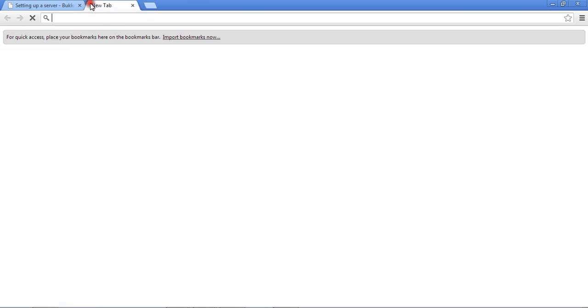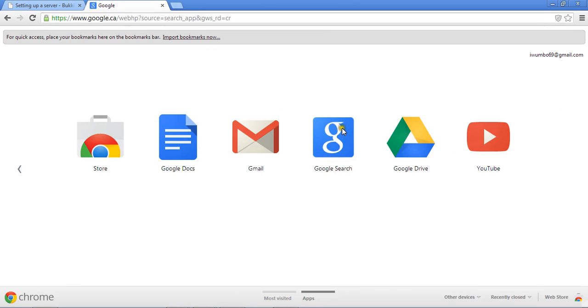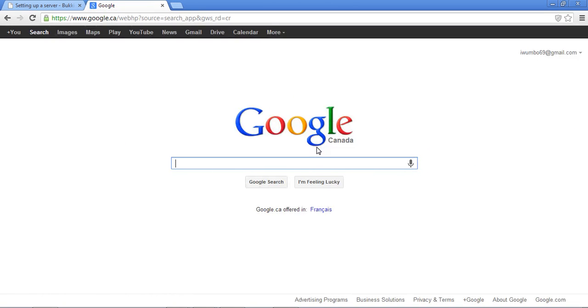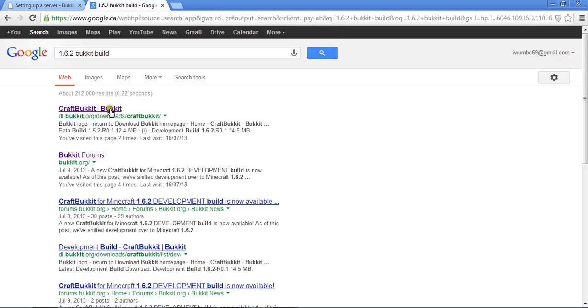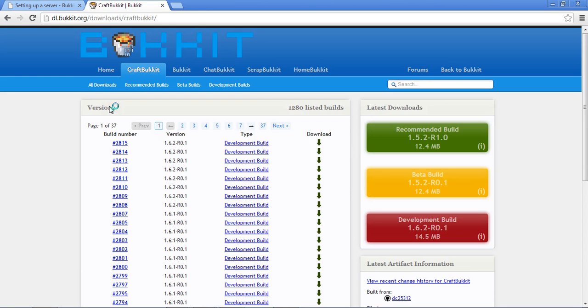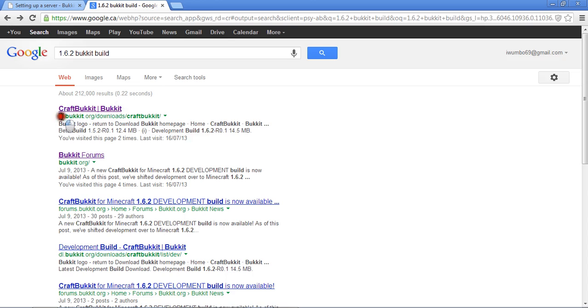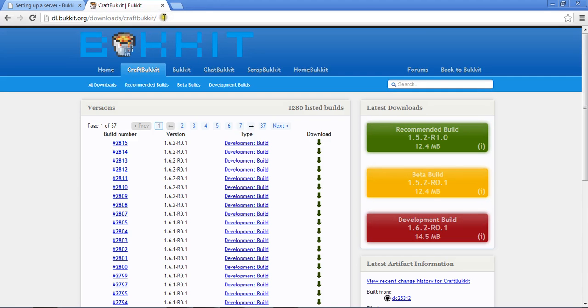So what you have to do if this is the case for you is literally just type in the version, so 1.6.2 Bukkit build, and I believe it's this one. Alright, so I'll put this in the description too, dl.bukkit.org, alright, it's .org. Then let's put that in the description.